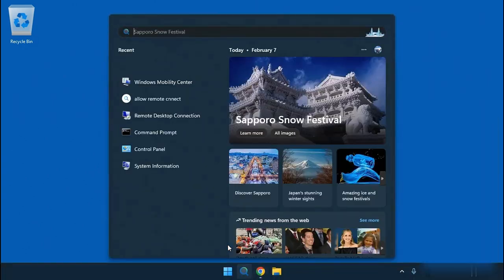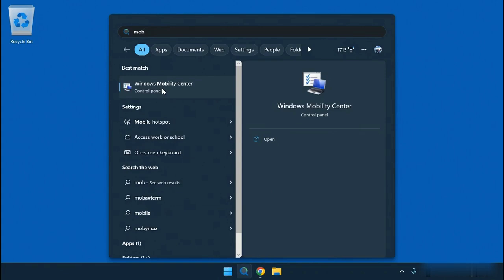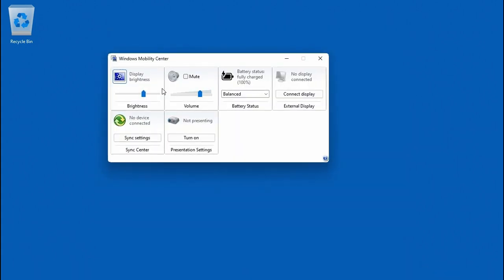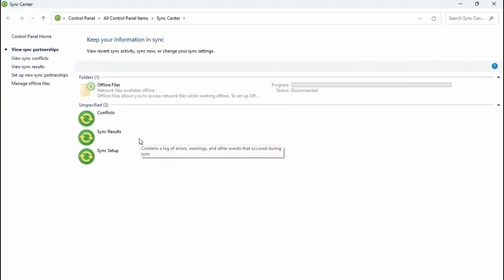Let's open Mobility Center again. Creating sync partnerships is an advanced option. But briefly, you use this to create sync partnerships between the device you're using and any other device you can connect to. You can access these by clicking Sync Settings. You might already sync data with cloud solutions like OneDrive or Google Drive, but this is a Windows option.